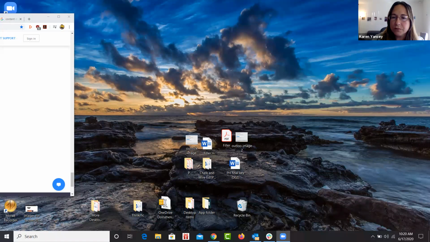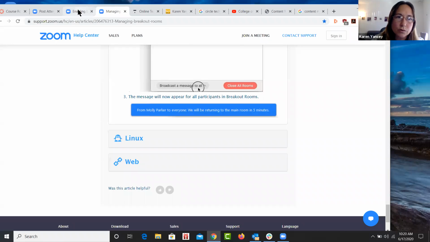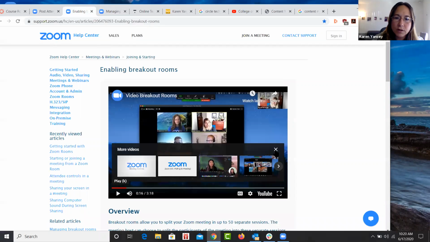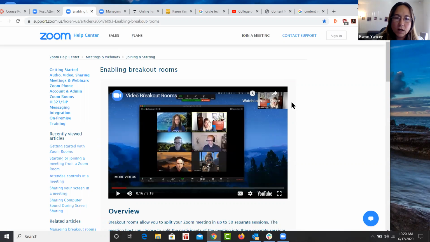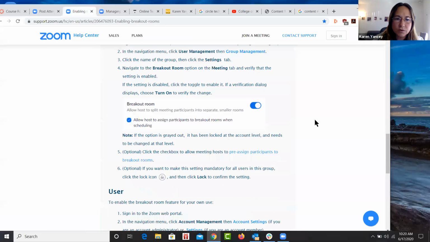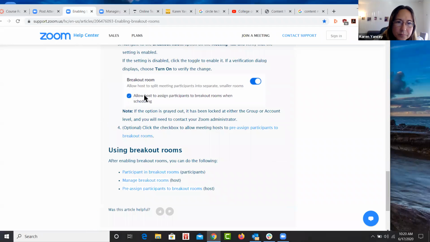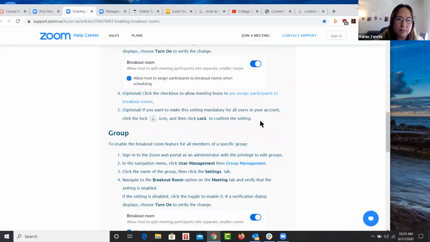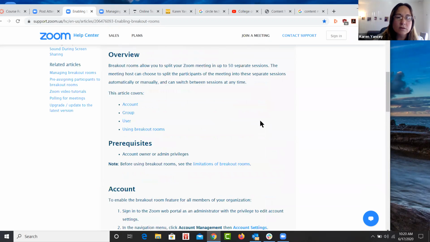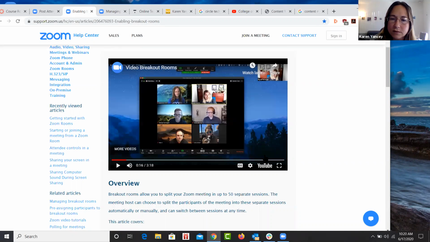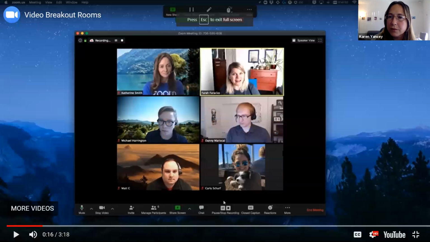I'm going to share computer sound. Okay, share. And I had a good question from Jean. She wanted to know where the controls were. So under this video, enabling breakout rooms, she shows some of the controls, and so see, this is enabling. I'm just going to show this because this does in fact show a few of the controls that the host will see.